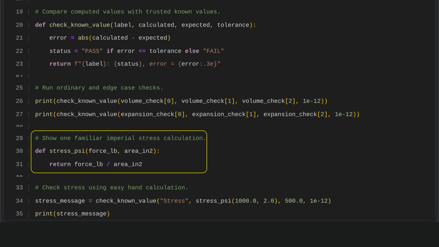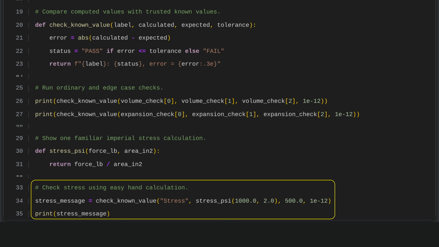The stress psi function calculates stress in pounds per square inch by dividing the applied force in pounds by the area in square inches. This gives the force applied over a specific area, which is a basic calculation in engineering stress analysis. A simple hand calculation is used to check the stress result.